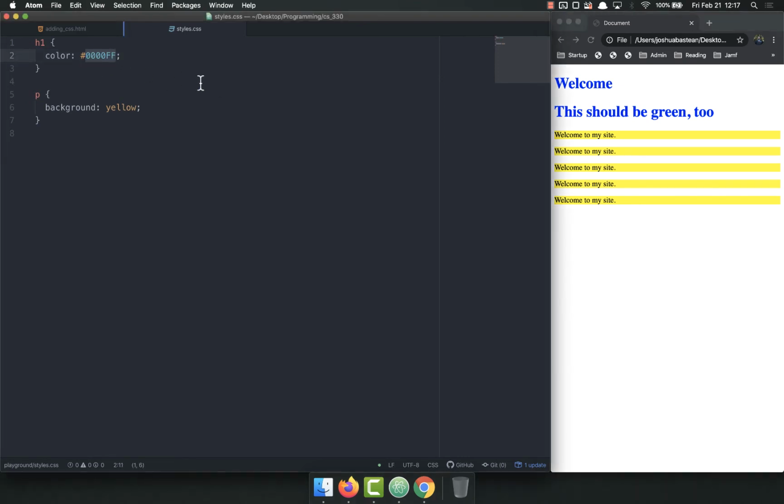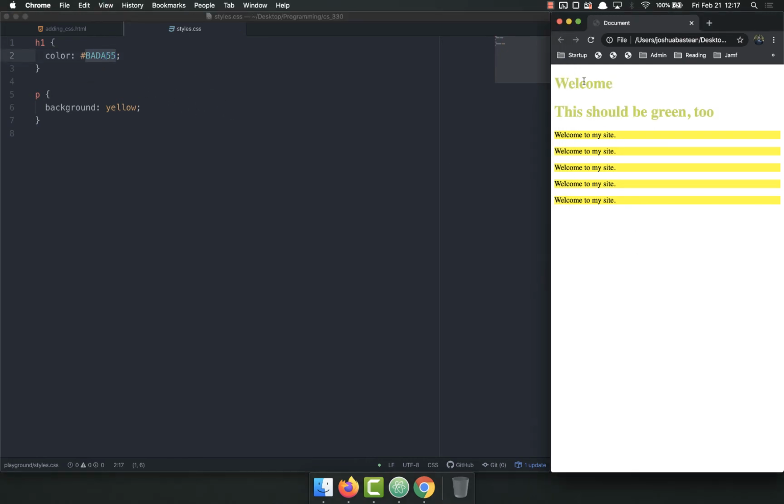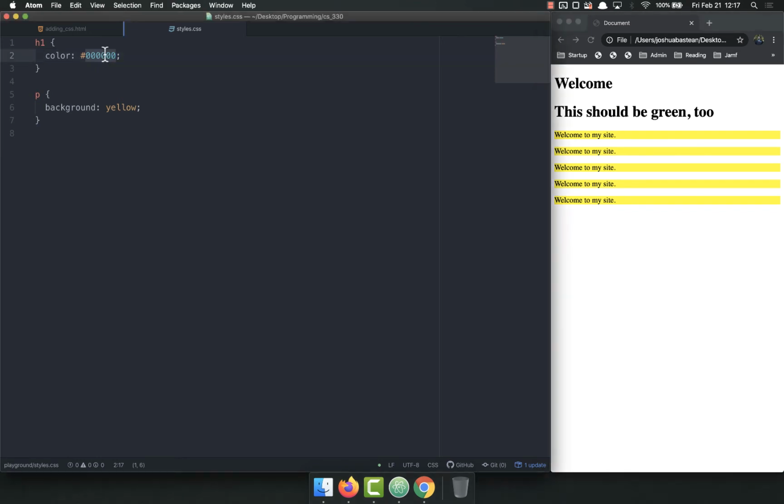One that I personally happen to like is BADA55, just because it makes me smile. And then I refresh, it's kind of this poop green color. If you want black, you need a bunch of zeros. If you want white, a bunch of Fs, and it'll go away because the background is white. So that's hex code, hexadecimal code.